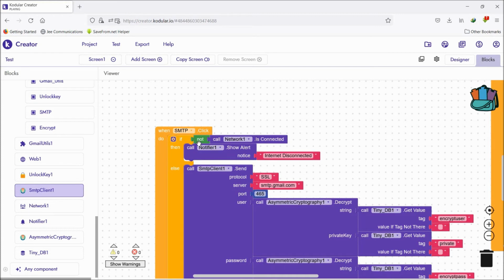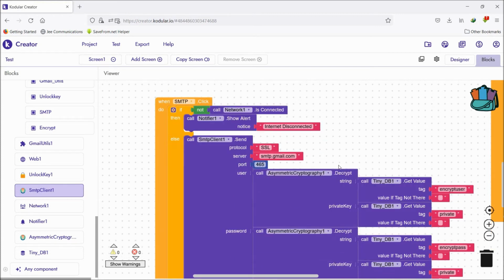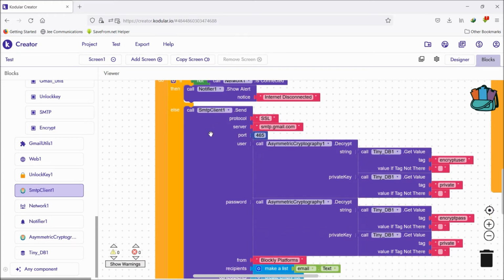If network not connected, we need to show internet disconnected. This is what we always used to do. Since we are sending an email, we need to check our network connection. Else you have to send an email. Here I have used the asymmetric cryptography extension. I have stored two values, I mean the username, which means the email ID, and the password of the email ID, into TinyDB in encrypted format, and I have decrypted those two strings here.